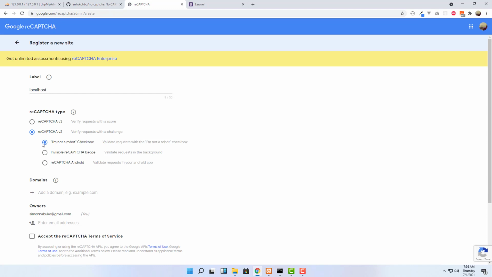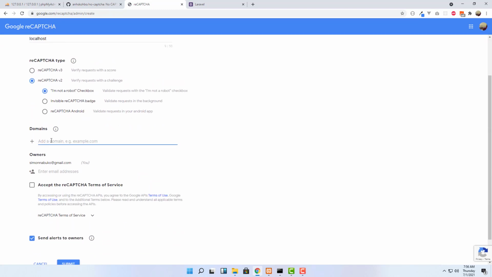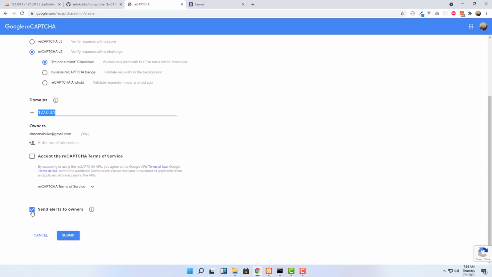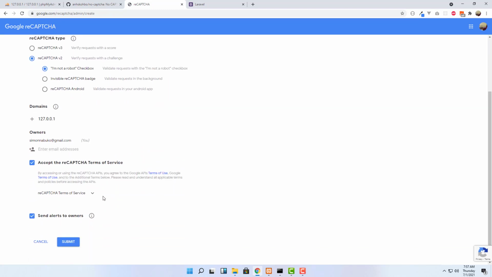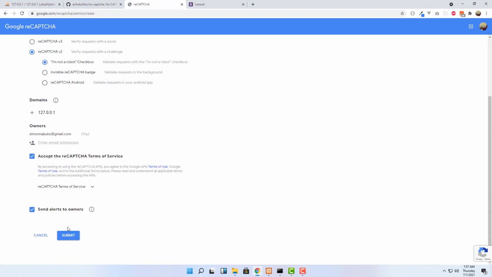After marking this, here you want to enter your domain. If you are testing it on localhost, just enter 127.0.0.1 because this is the localhost. Then if you want to receive alerts, just in case there's an issue, you can mark this box, and you also have to accept the reCAPTCHA terms, okay? And after that, you click on submit. I have localhost already registered, so let me just change to localhost 2 and click on submit.